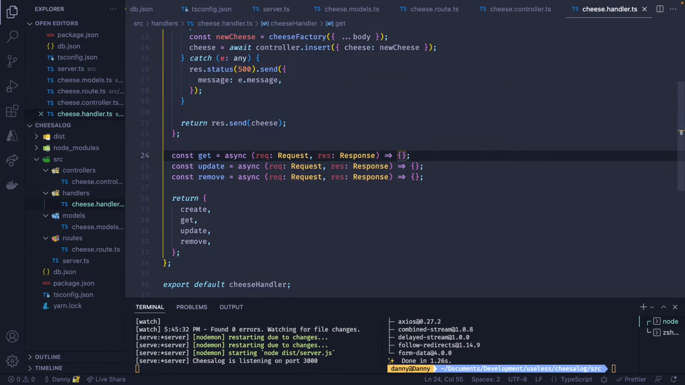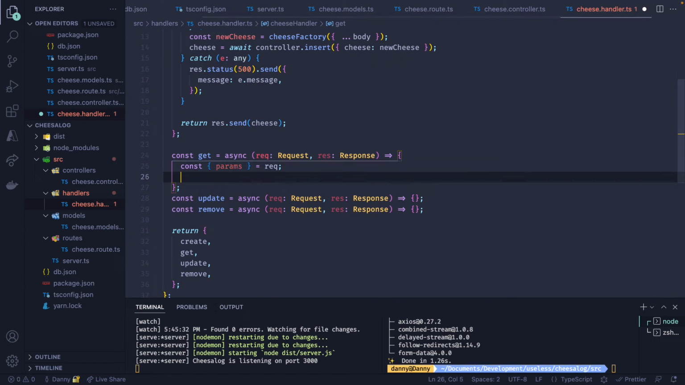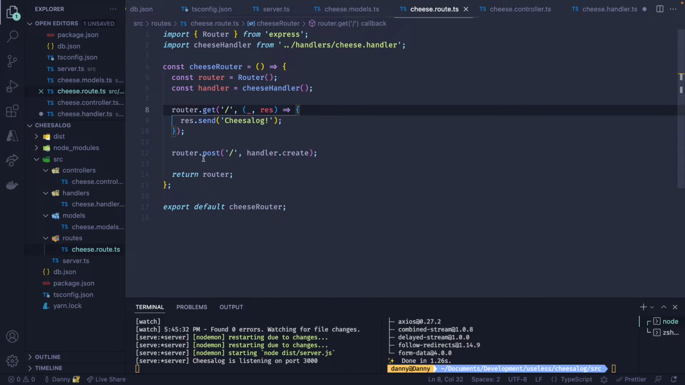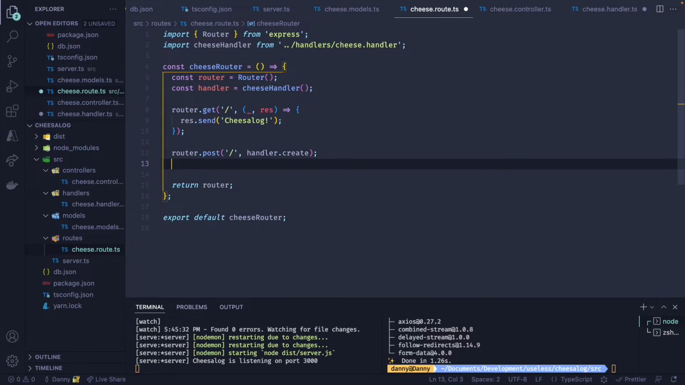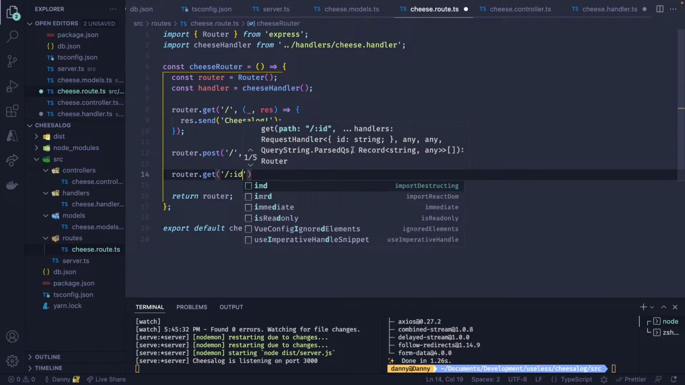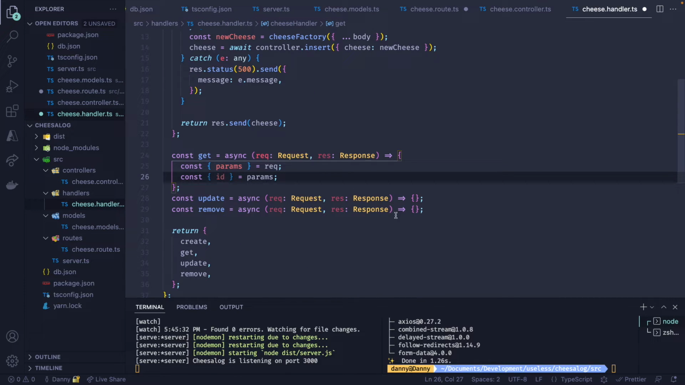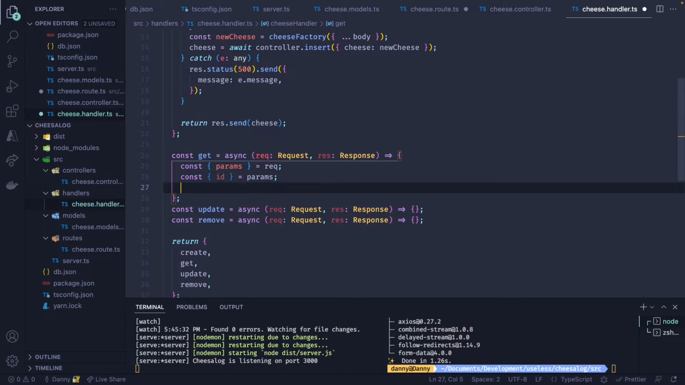So let's start with this one, and let's go const params equals request, const id equals params, and we'll see where these params come from in just a second. Actually, I'll just go and show you now. So we're going to just define a route, which will be router.get ID. And that's what that ID is. And so then we'll have our let cheese.